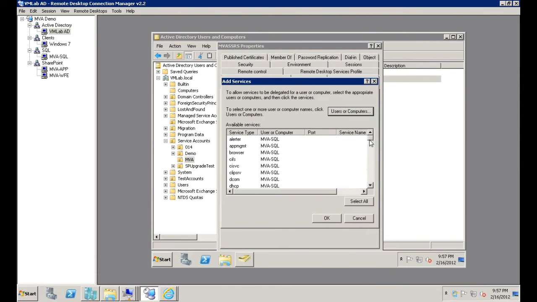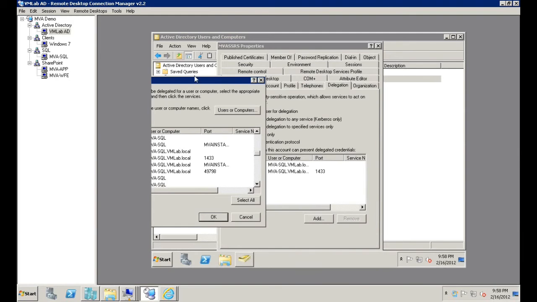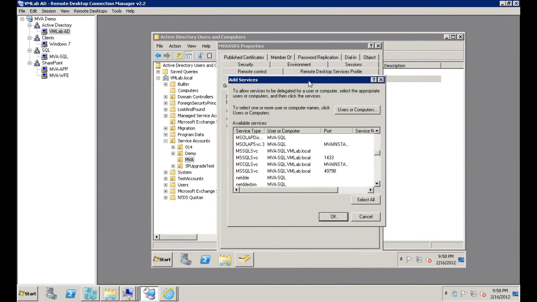So note that I have all these services registered on this box. What you have to do is go through this list and find the particular service that you want to delegate to. Now, it's very easy just to see all these services and click OK. I've done that many times. If you do that, you will not see any services listed here. If that's the case, you are not actually doing delegation. You did not configure delegation correctly. I actually have to select the services that I want to delegate to.